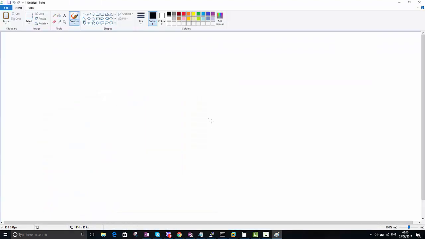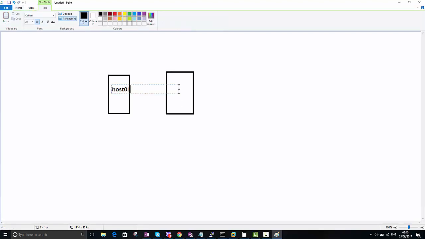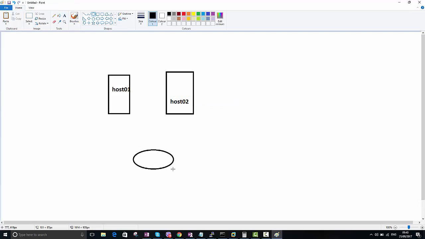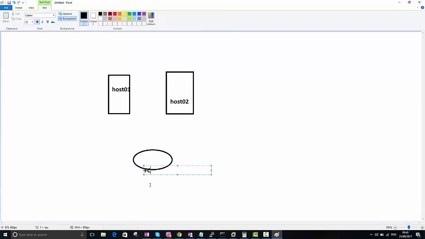Basically, to configure the cluster, we need two ESX hosts. This is host 01, this is host 02, and we need shared storage. It could be either Fibre Channel, iSCSI or NFS.